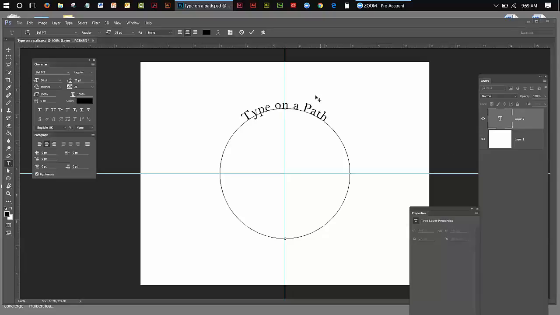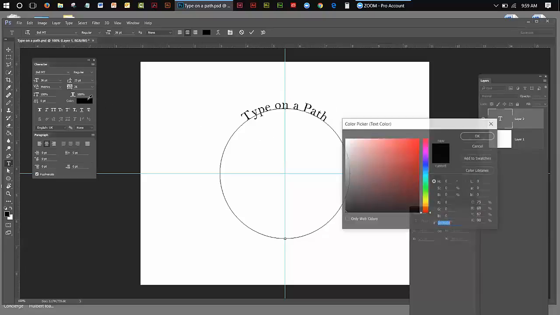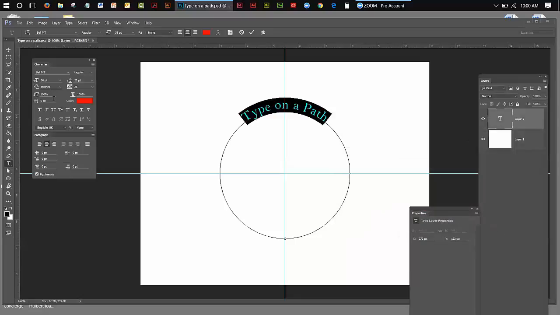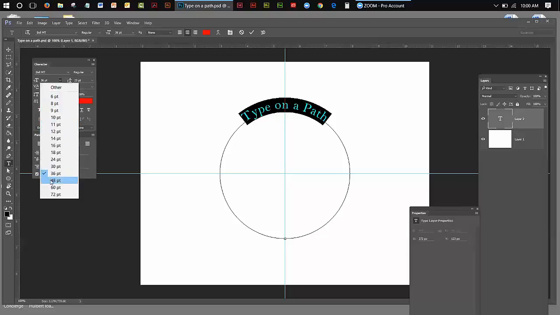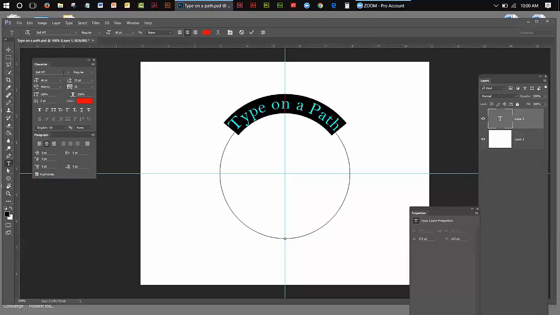Type on a path. There it is. Now I can select this type by just dragging it like I do in any other application. I can come in and change its color. Let's make it red just for the heck of it. And I'm going to change the size of it. Let's change the size to 48. There it is, a little bit bigger.